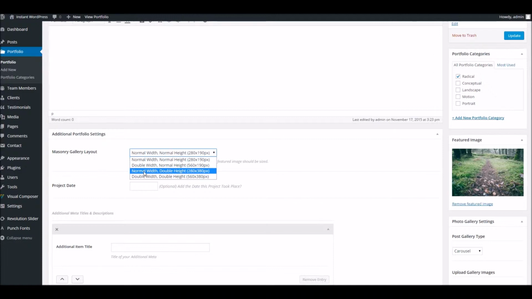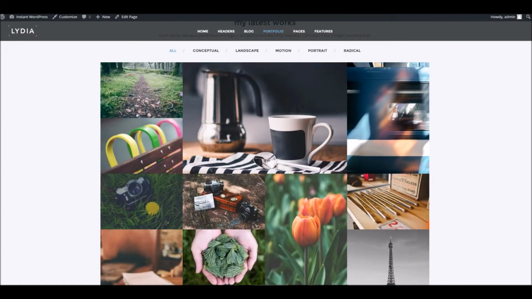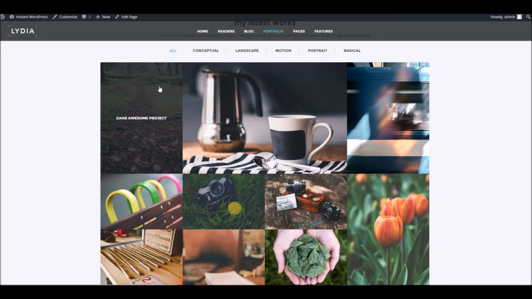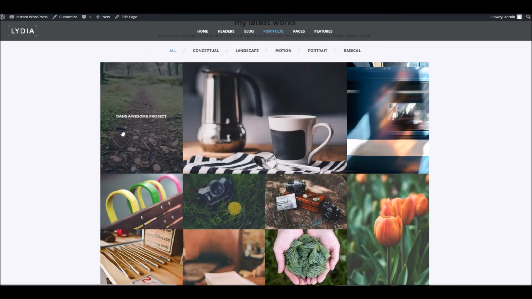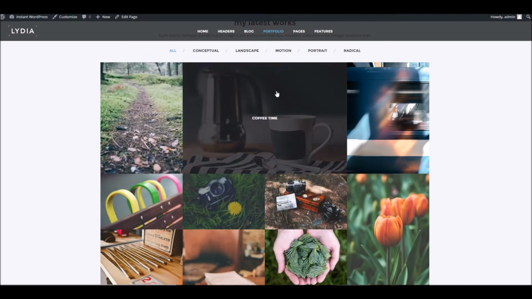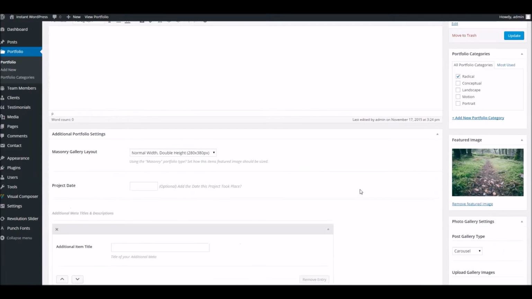Now I'm going to make this, we'll do it double height. So we've updated that. We'll just save the project, and if we refresh, you can see straight away it's gone from just a regular image to a double height one. It still fits beautifully in the grid, so you don't need to worry too much about that. If you want to, you can make it double the width as well. It's entirely up to you. Okay, so we've covered that area.